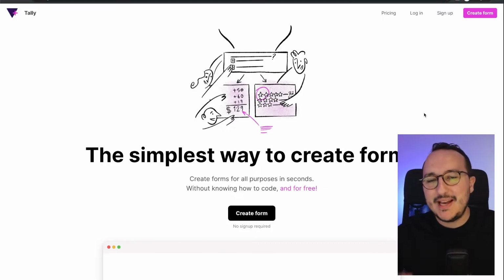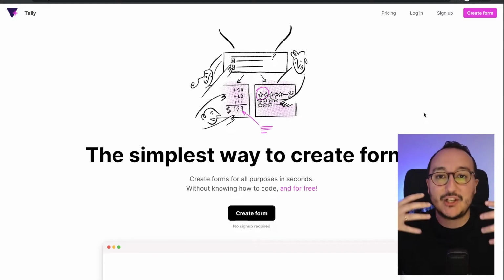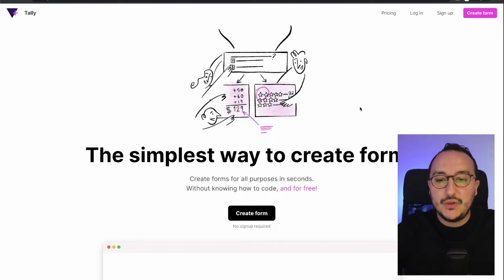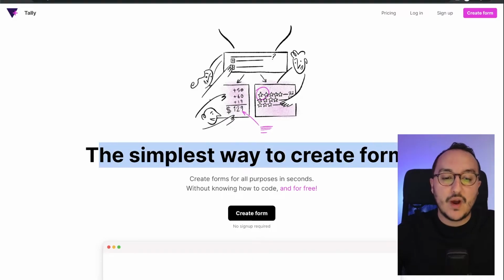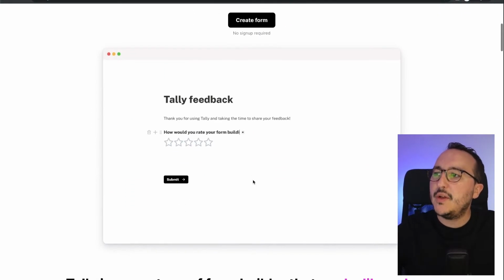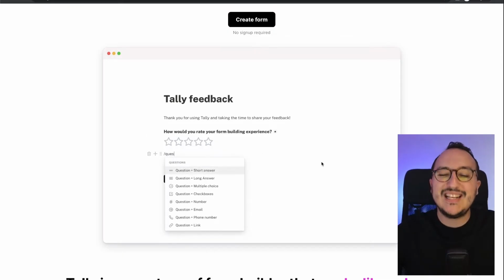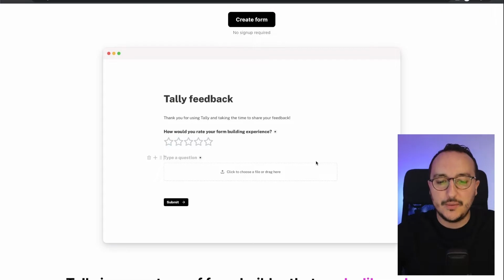Tally is the best form solution that I found in years. Of course, there are a lot of other solutions that help you do that, but the most efficient, the most beautiful and most useful product that I found is actually Tally. So Tally is the simplest way to create forms. You can create forms in a minute. And as you see here in this demonstration, you can create forms exactly like you were on Notion, okay?